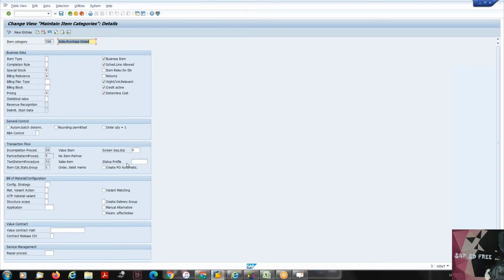Okay. Then, incompletion procedure and all we have seen, but we will talk about it in detail. Whenever you go into a sales document, you will see what is an incompletion tab. Incompletion can be at the header level, at the item level. Both are possible. Partner determination we already spoke about. We'll talk in detail when we come to that.